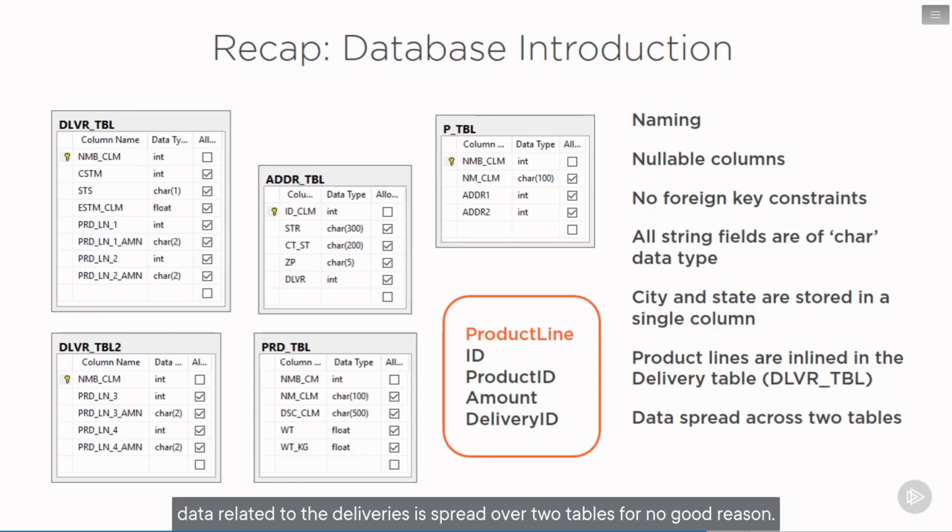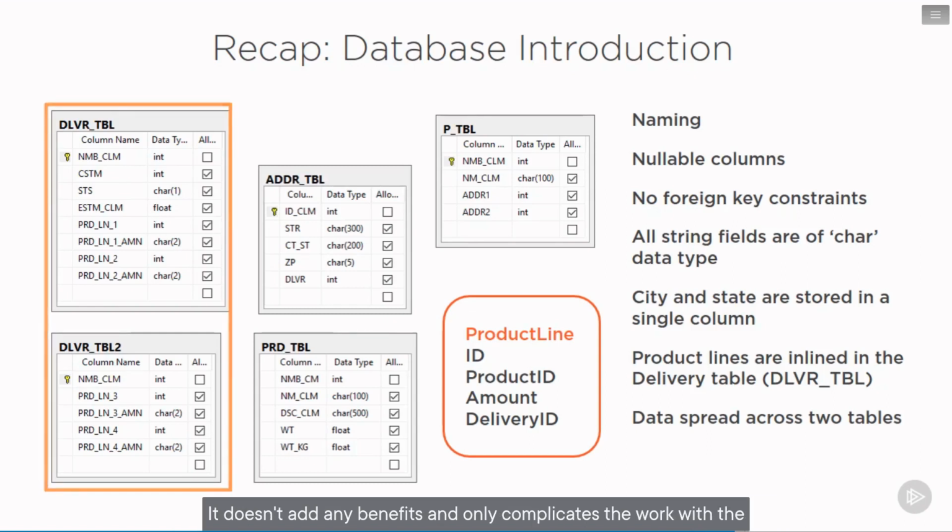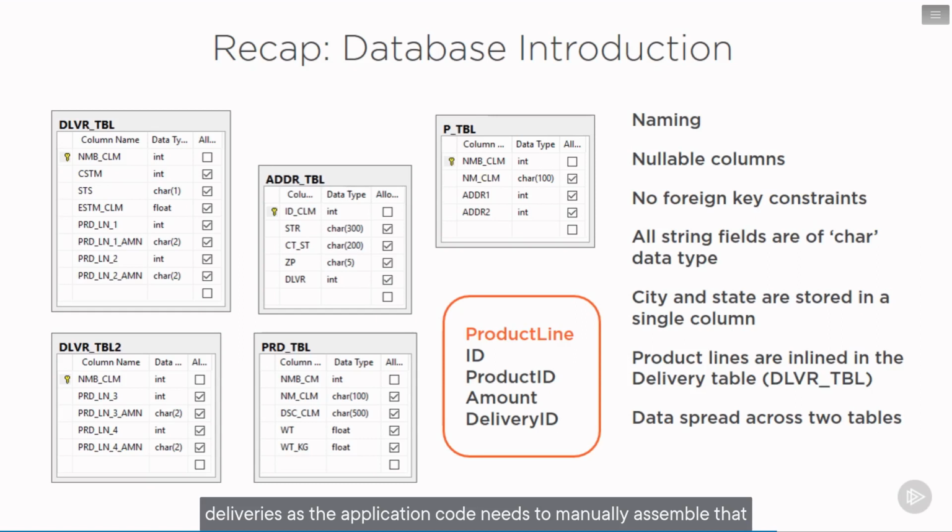Secondly, data related to the deliveries is spread over 2 tables for no good reason. It doesn't add any benefits and only complicates the work with the deliveries, as the application code needs to manually assemble that information from those 2 tables.